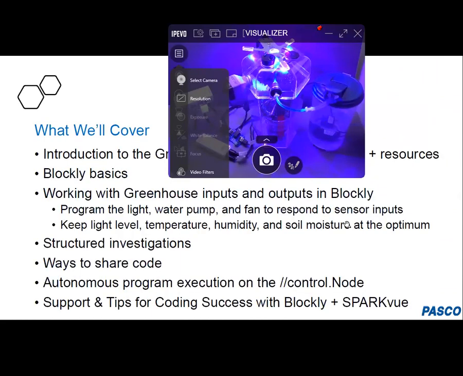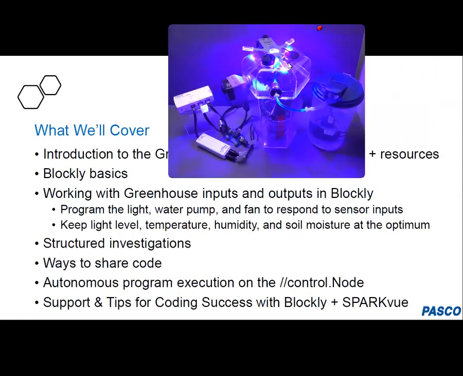So there are several options for inputs and outputs in the greenhouse. For example, what you're looking at right now, this is the greenhouse system. You are looking at the light on the top, this metal piece that looks like it's glowing. That is a grow light that has red and blue lights. And that is one of the outputs that you can control with the system.